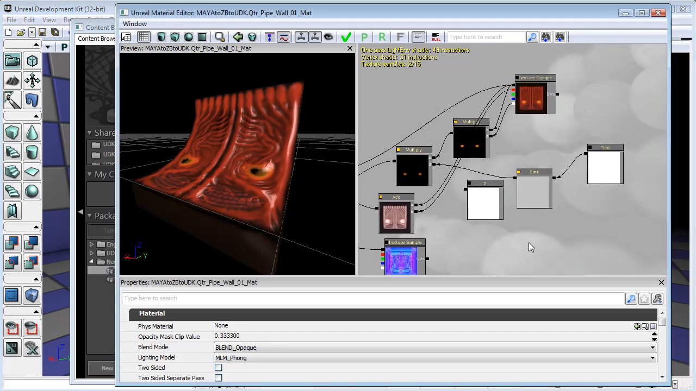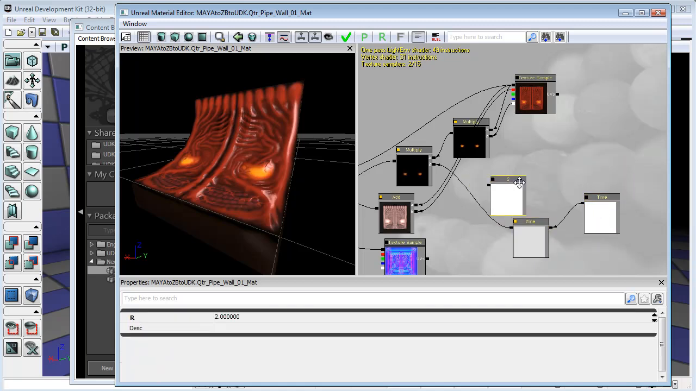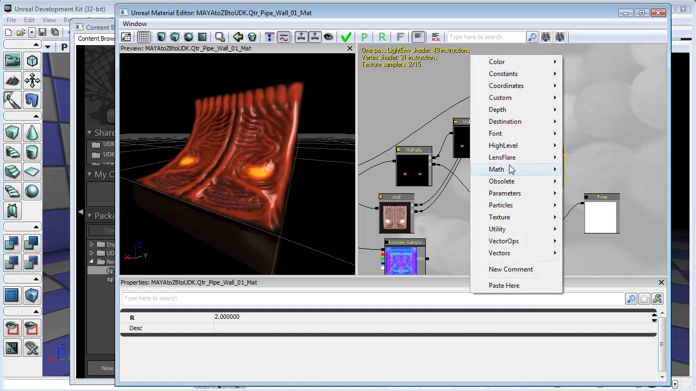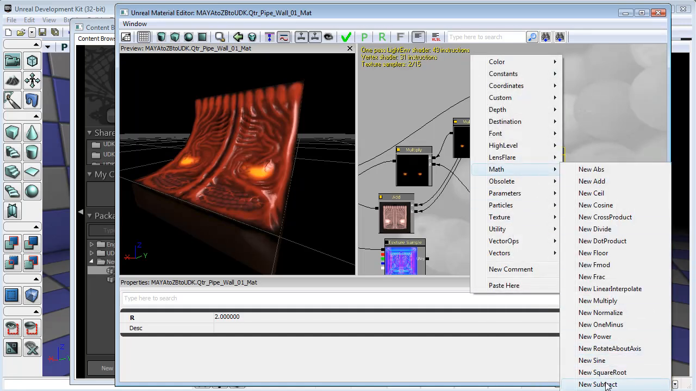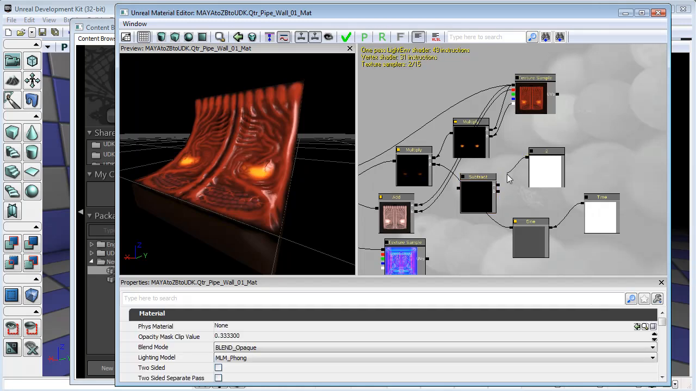We can fix this by bringing this down here and leaving this 2 up here. I'm just going to apply another math node, and it'll be right down the bottom, the subtract. Hope you can see that. Now if we take the subtract node, what this does is whatever we plug into A, we subtract whatever we plug into B from it. So I'm just going to plug in 2 to A. I'm going to plug the sine into B.